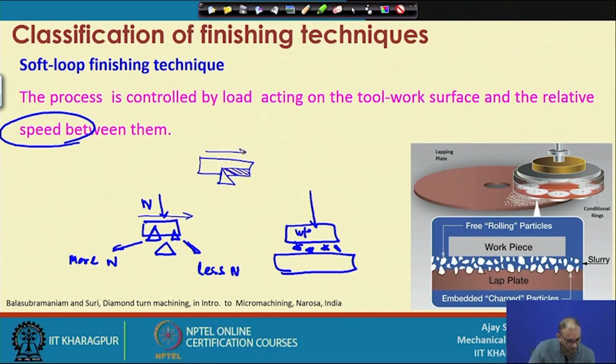Now you have relative motion in this direction. When it is moving in this direction, this much amount of material will be removed, because the tool will move in this direction. So, everything depends on two parameters: the load acting, that is, how much the normal force is, and the speed at which you are moving, that is, the relative speed between the abrasive particle and this part.